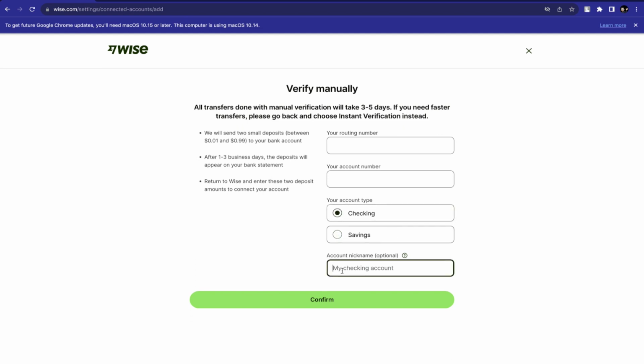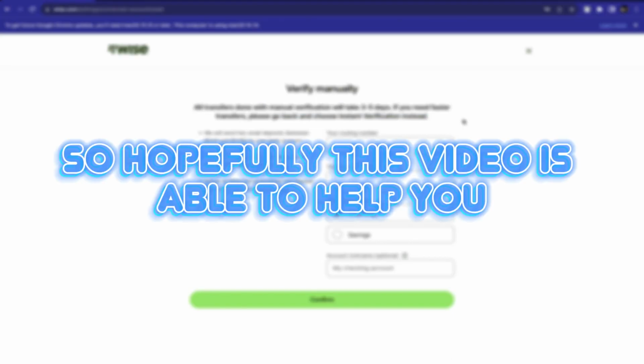From here, you could also add a nickname for your account if you want to, but this is only optional. Now, you just need to click on confirm and continue with the process. And that's about it. You just need to wait for the manual verification of the account to be able to link it. So hopefully, this video is able to help you.